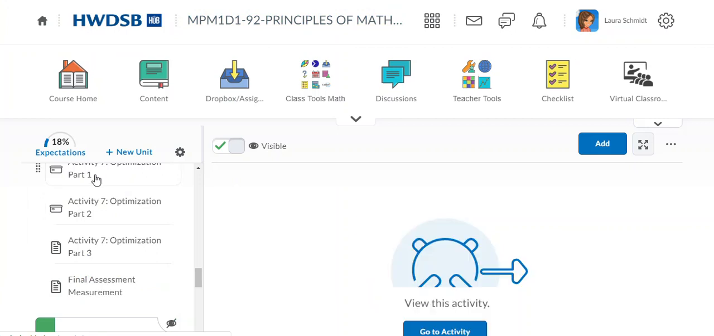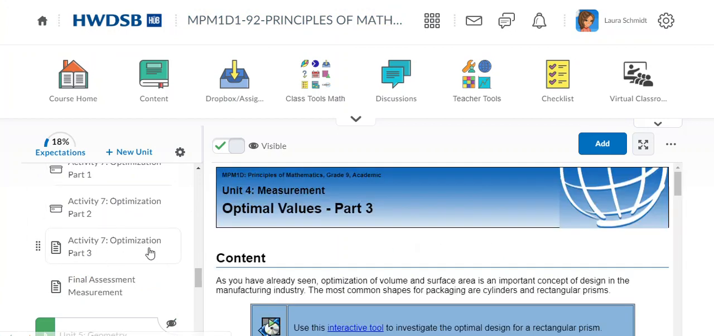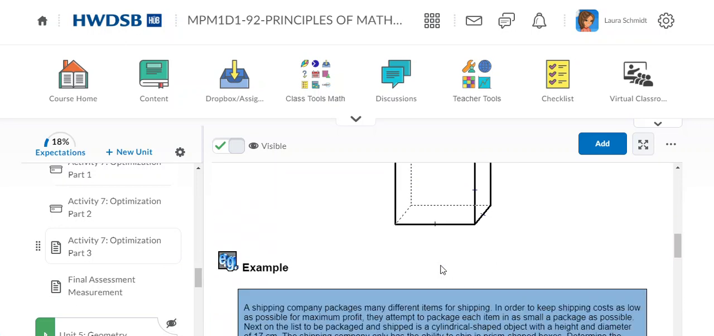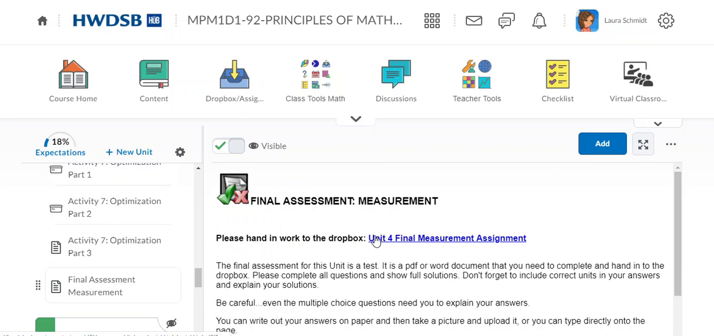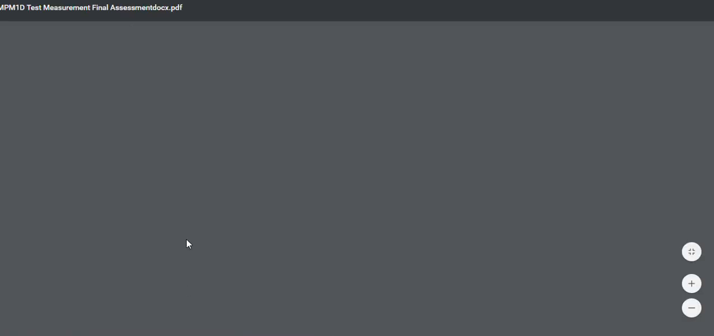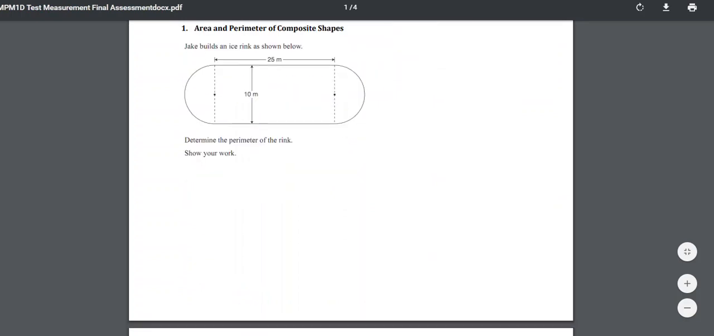Okay, and then activity 7, like I was saying before, not to downgrade it, but kind of the least important part of this unit, optimization, but still part of the curriculum. So you can do activity 7 optimization, and then you're on the final assignment, which is where we want to be today or tomorrow. It's basically just a test. If you open it up, every question's out of 4 marks, and you're just solving problems.